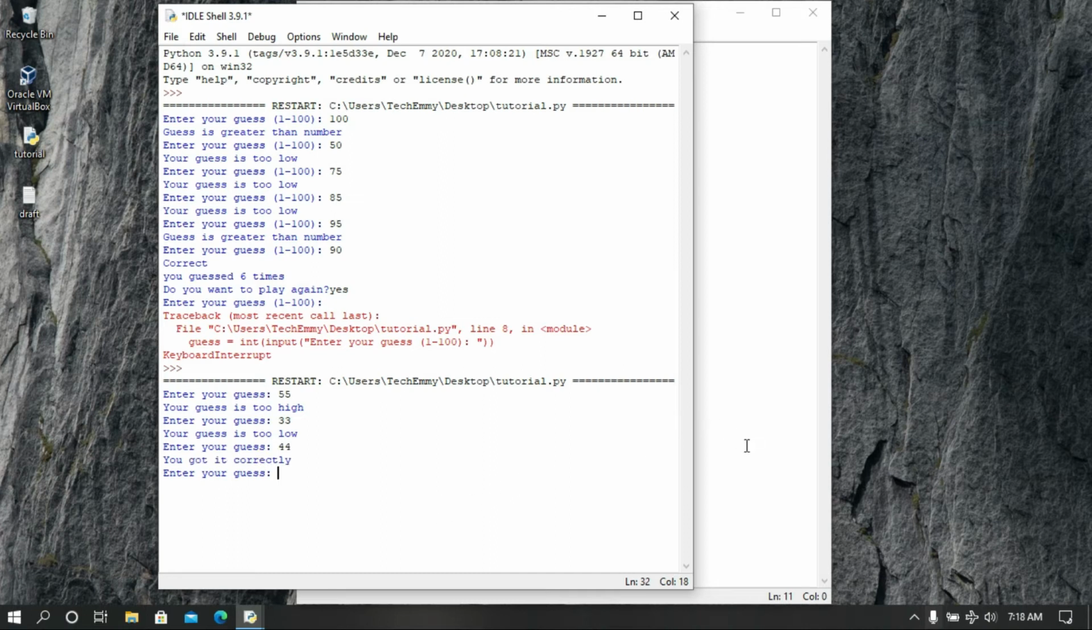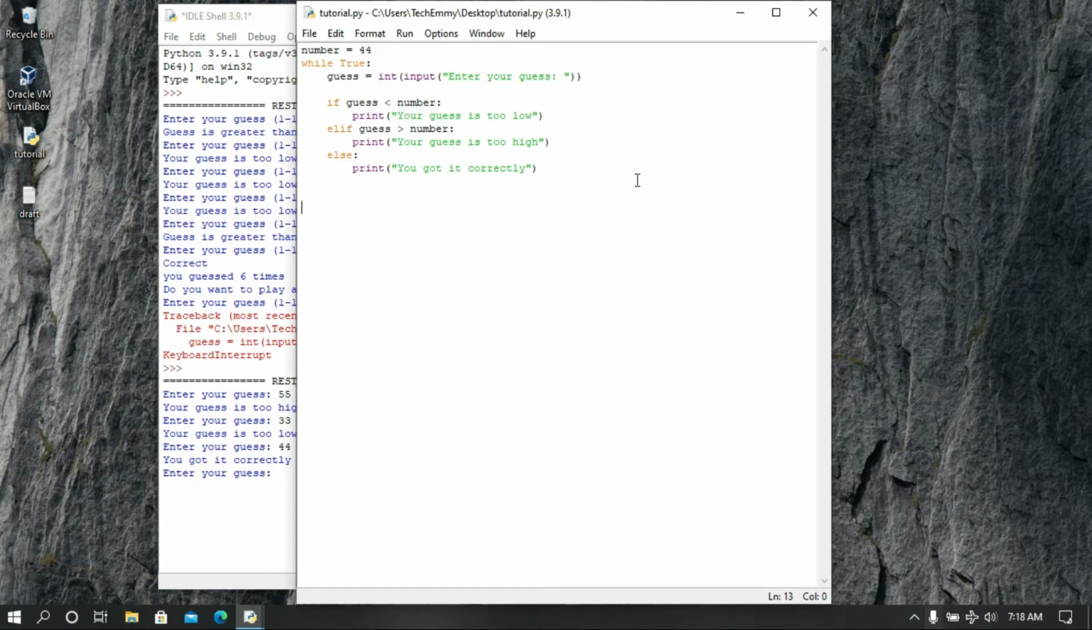What if I don't want to play again? Inside here we can break, but that's not a good idea because we want to know if our user still wants to keep playing. So we're gonna ask the user if they want to keep playing. We're gonna call this variable try_again. Now I want to ask the user if they want to play again.